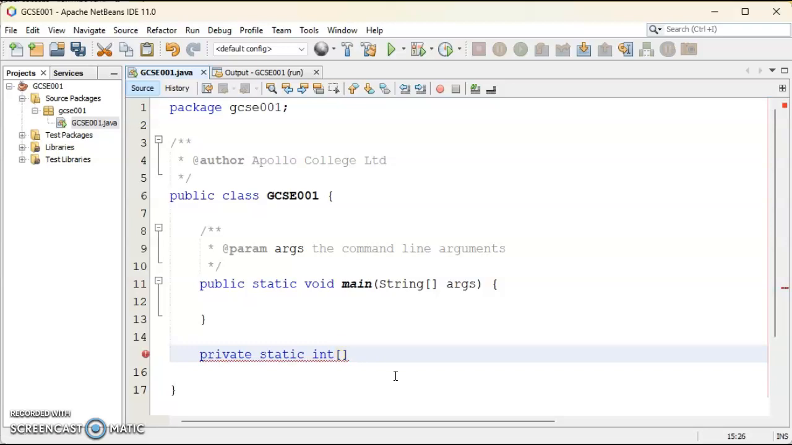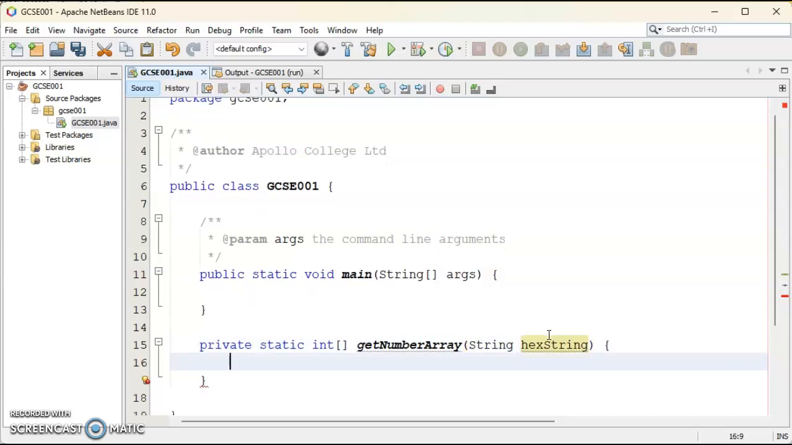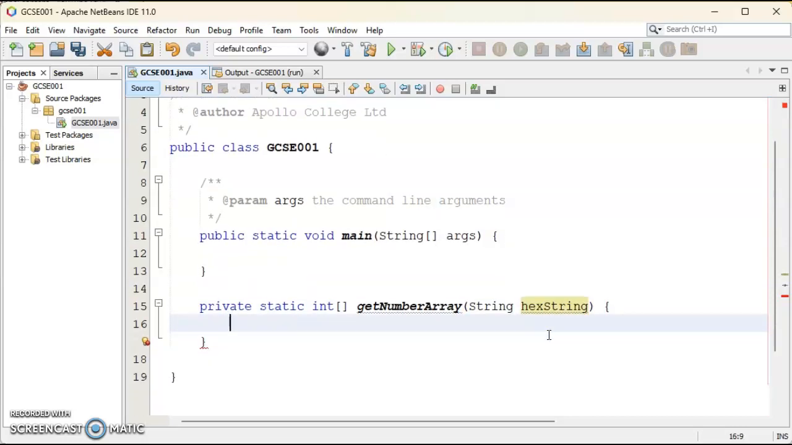Because the function is designed to transform a string into an array of integers, let's say getNumberArray as the name of the function. Now, in terms of parameters, we're going to take in one single string parameter, which is the hex string, like that. So that's the infrastructure setup of our function.